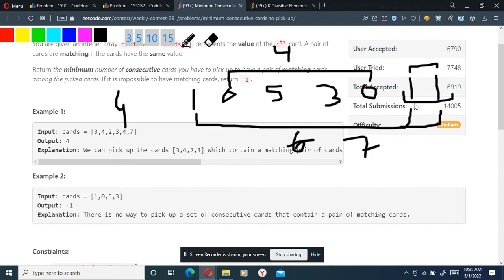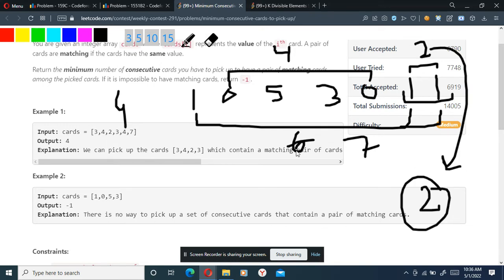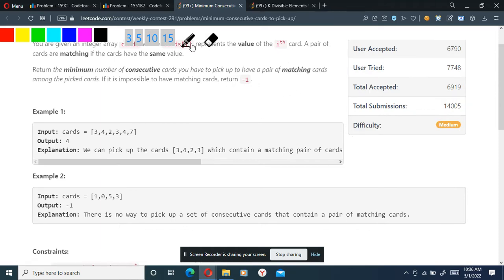You just have to give me the subarray which has some element which is present twice. That means in this subarray one is present twice, so give me the length of this. That is what the question is asking, and you just return 2. So if this was the input, you should have returned 2 instead of 4 or 6 or 7. And if it is not present, you just simply return -1.